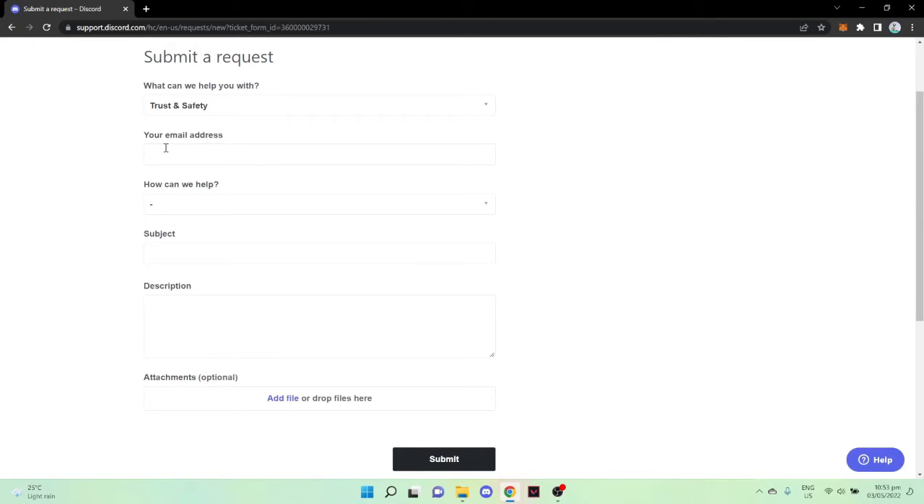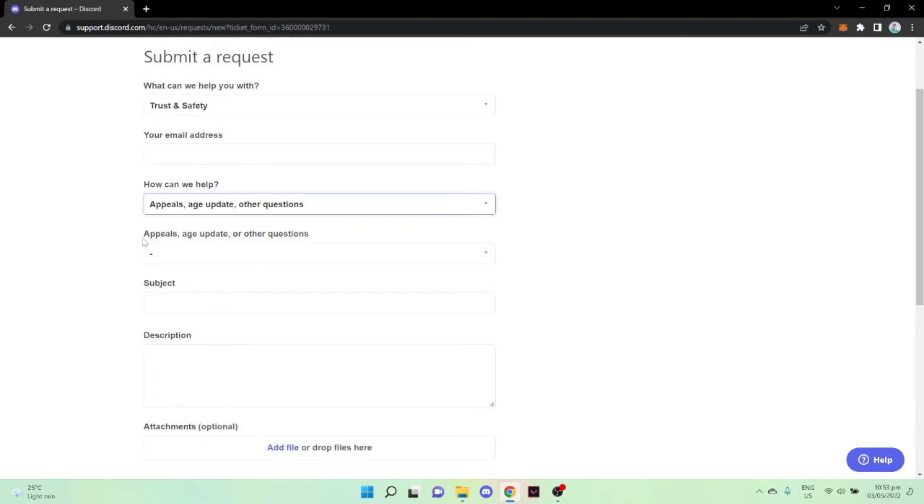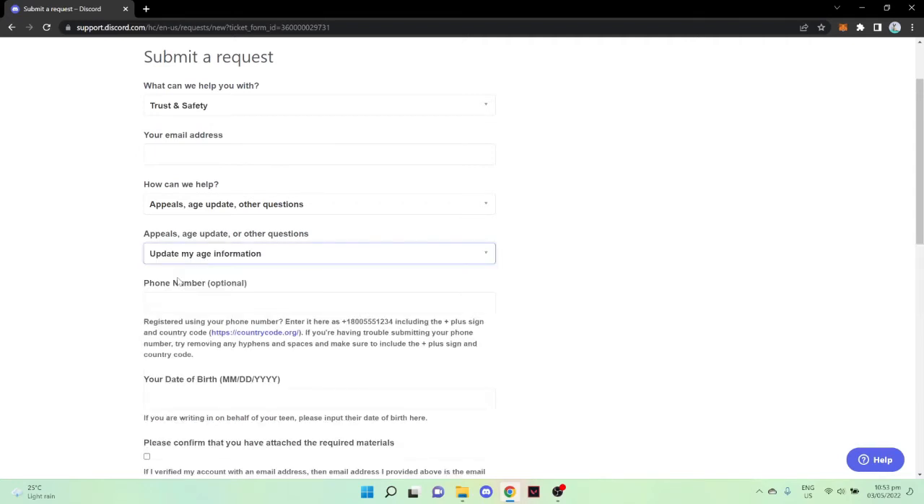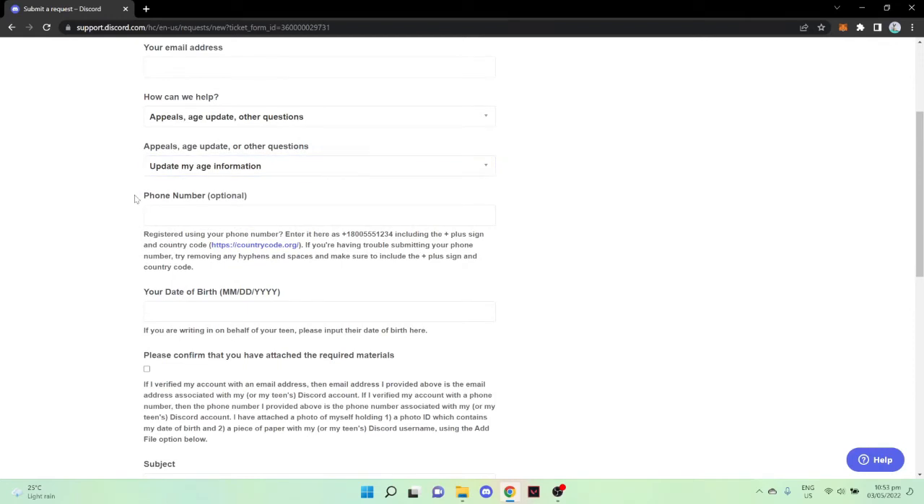So type in your email address right here and under how can we help, simply click on the options and click on the very last option, which is appeals, age update, and other questions. So click on it and then under the appeals, age update, or other questions, click on the options once again and click on update my age information. So click on it. And then right here, you may type in your phone number, which is optional.